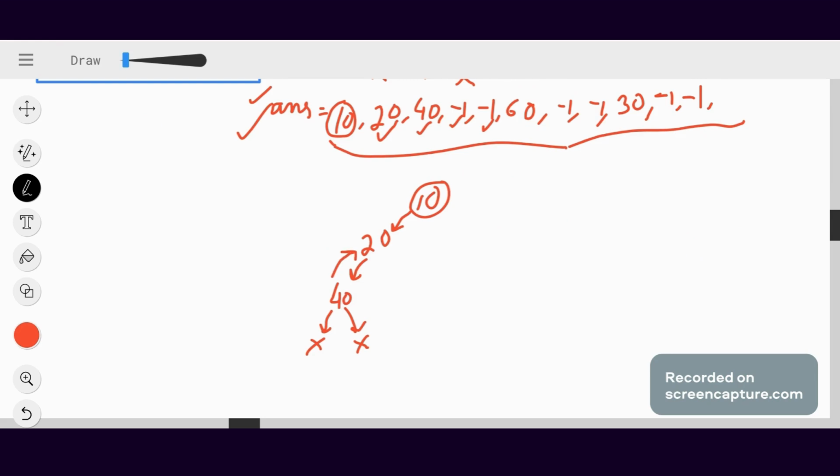Now you have inserted a left node in the left side of 20. Now you need to insert the node in the right side of 20. So what is after it? It is 60. Insert the 60 in the right of 20. Again move to the left. You are getting a -1. -1 means null value. Move to the right. You are getting a -1 again. -1 means null value. No need to insert. Return.